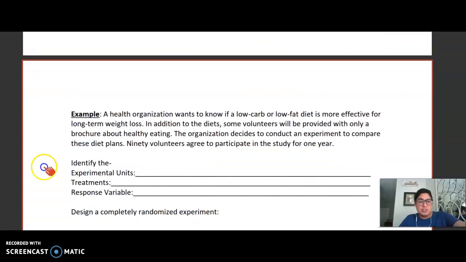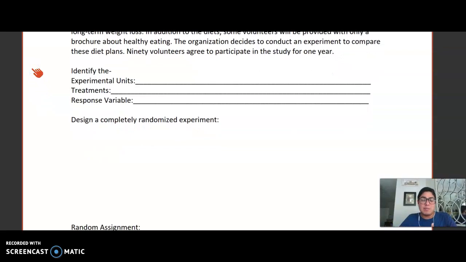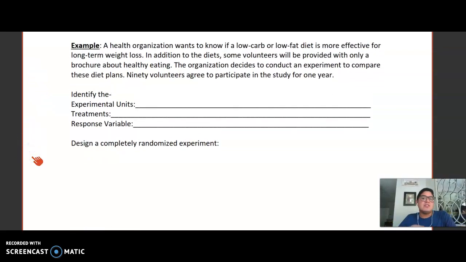And we're actually going to take a look at an example here of the different ways they might ask this on an AP exam. So, for example, a health organization wants to know if a low-carb or low-fat diet is more effective for long-term weight loss. In addition to those diets, some volunteers will be provided with only a brochure about healthy eating. The organization decides to conduct an experiment to compare these diet plans. 90 volunteers agree to participate in the study for 1 year.